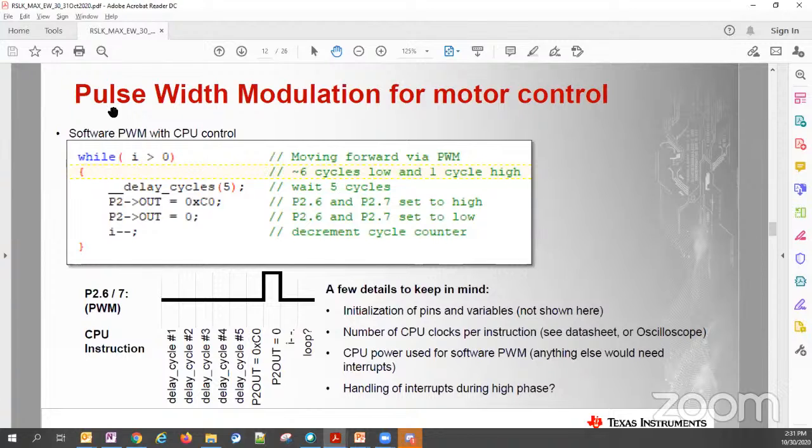So the processor jumps into this code, enters the while loop, and waits here for 5 processor cycles, so it does nothing. Then it sets both pins P2.6 and P2.7 to high. That enables the motor and gives it power, so the motor begins to speed up.